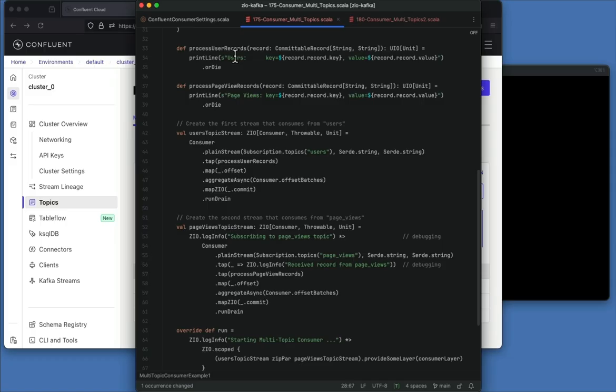While I'm up here, I could show that process user records takes in a record, which is a committable record of string and string. It's just going to take that record and print the key and the value. And then I use or die like I've done before. So we get a UIO of unit right there. Then we come back here and we do the same things we did before. So everything right here is exactly the same as what we did in the previous streaming video. The only difference now is that I'm handling two streams. So this is going to be the second stream. This is the page view stream.